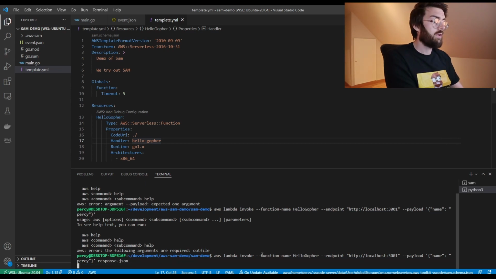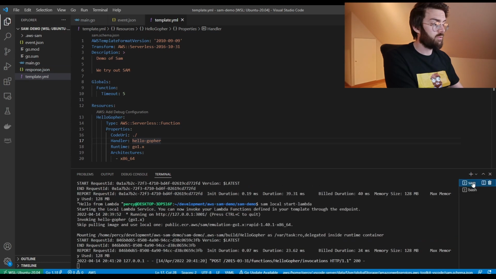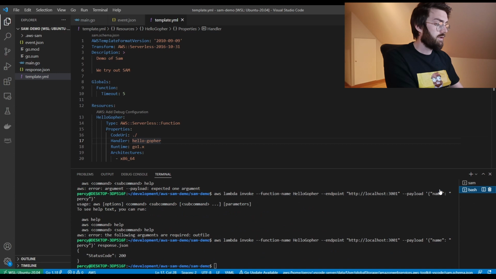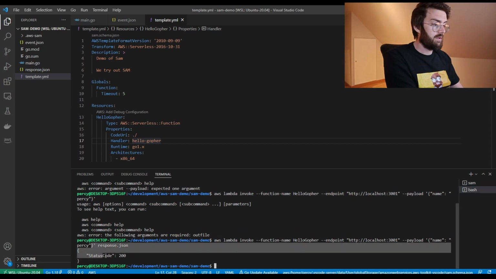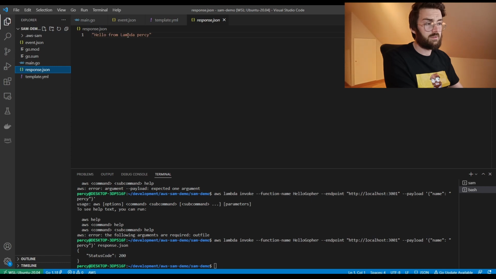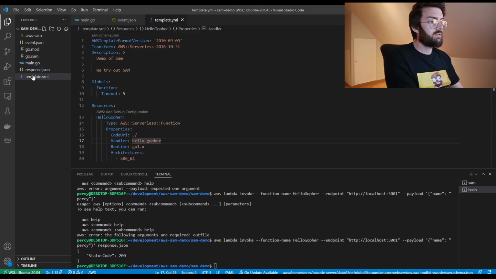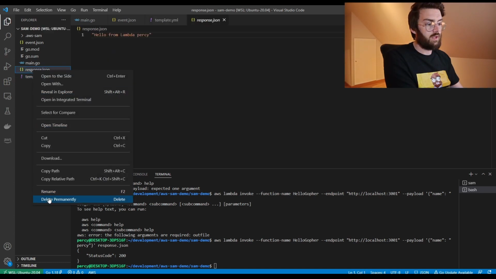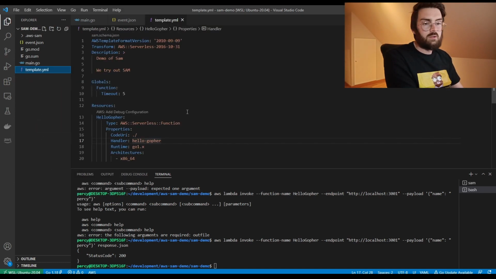Now it will actually invoke my Lambda. If we switch terminal here, you can see that it invoked, and we can go in here and see the output. It's a status code 200. And if we open up response.json, hello from Lambda Percy. So this is great. And this is very useful if you have, say, a React website which uses your Lambdas. You can just point them to the localhost instead.